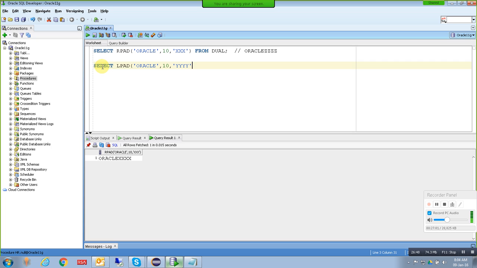See this, it will add 4 Y's. So first 10 characters totally. Oracle occupies 6 characters, and the remaining 4 characters will be this one. Whatever string we have provided as a third parameter will be displayed. So this is called LPAD and RPAD.